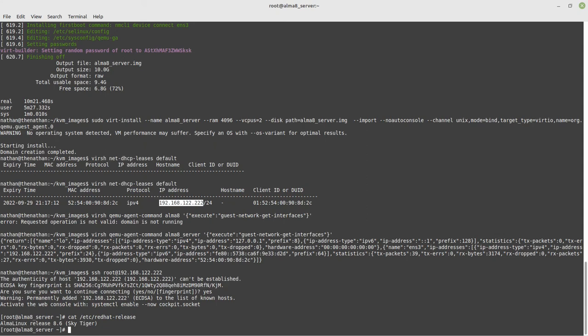I've also used this process and commands with the CentOS 7 image, and it's worked fine. A link to the blog post with all the commands I ran can be found in the video description below.